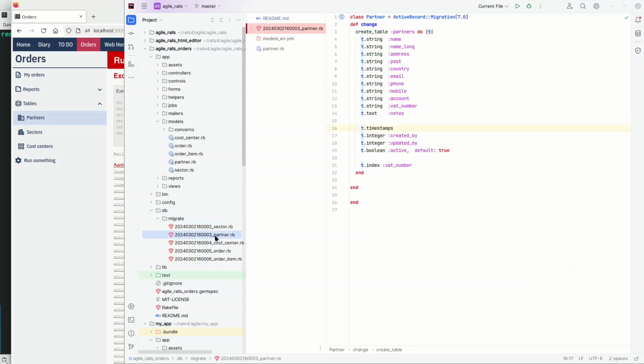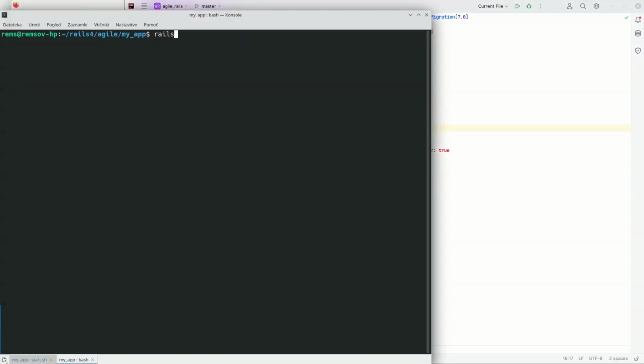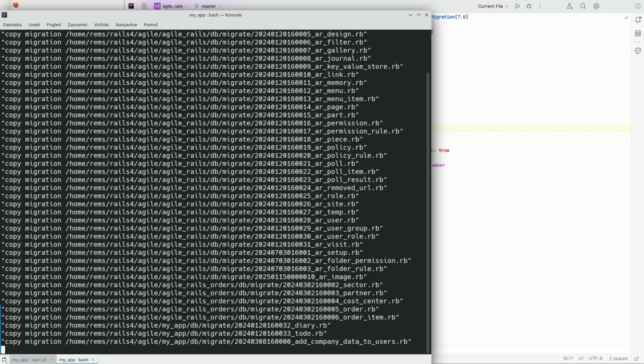When the migration file is completed, you must run Rails db-migrate task from the command prompt in order to create the database table. Problem is that Rails default db-migrate task looks only into applications migrate folder for migration files. To overcome this problem, AgileRails comes with Agile db-migrate task, which also looks into migrate folders in GEMS project, assembles all files locally, and at the end runs standard db-migrate task.